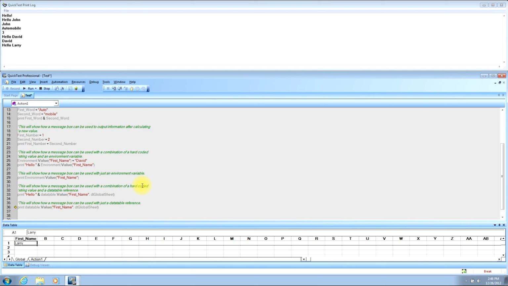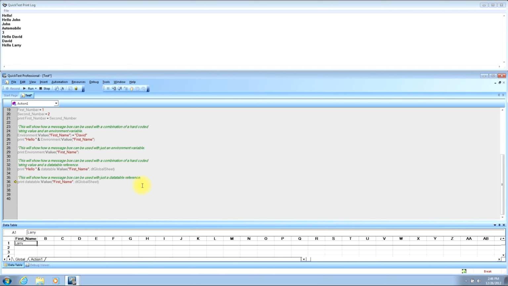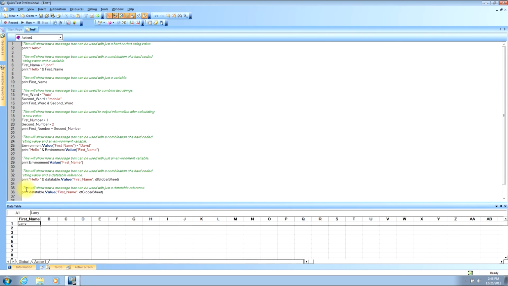Now the final example I'll show you is where we're going to send in a print statement only referencing the value in the data table. So if you'll notice, there's no hard-coded string value here, so we don't have the word hello. All we're doing is referencing the value in the data table that we had just been looking at in the previous example. So go ahead and hit the F11 key to move through that. And as you could have seen prior to the script finishing, it made an entry for Larry as the final entry there in the print statement.